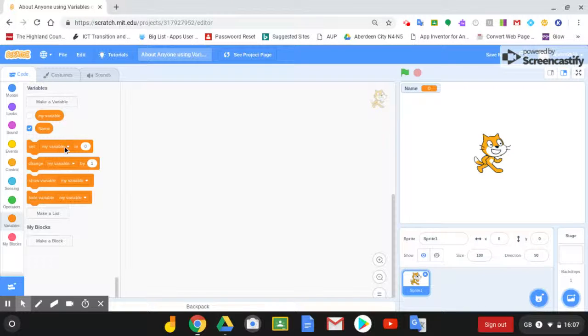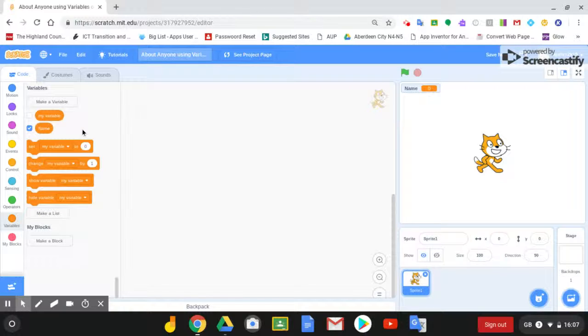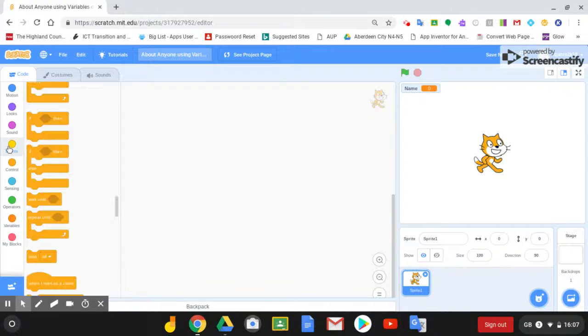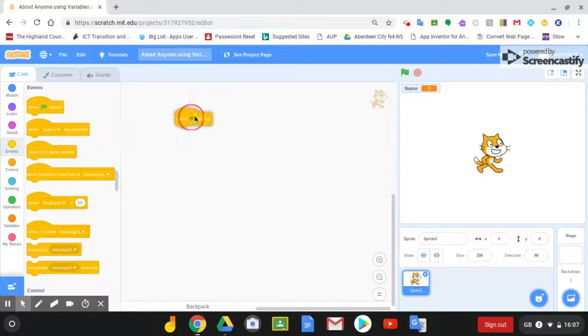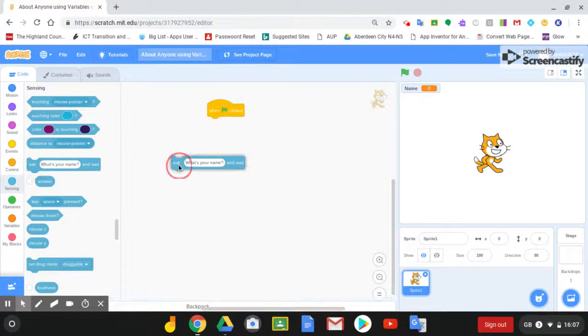You'll notice there's blocks here with various options, the things you can set and you can change. And if you click on here, you can actually change to the different variables that you make, if you make more than one. To start our program, as always, we're going to use a green flag. And the first thing we need to do is actually get some input information from the user. So we're going to go down to sensing and we're going to ask a question. Now, funnily enough, the question inside there is what's your name, which is actually what we need.